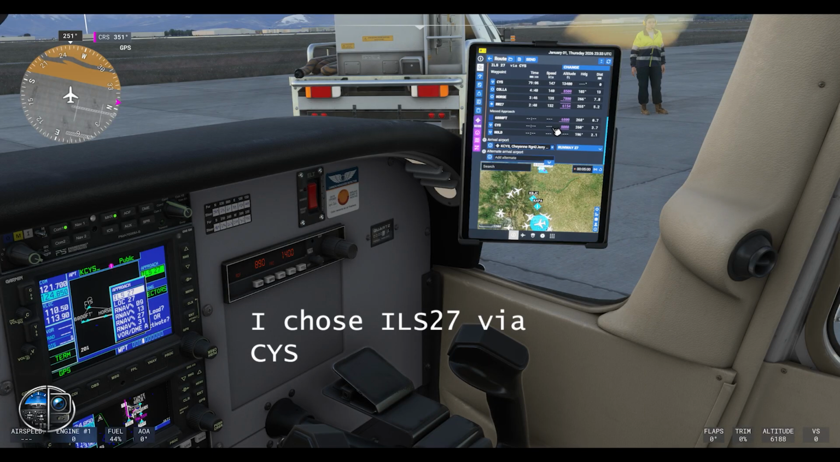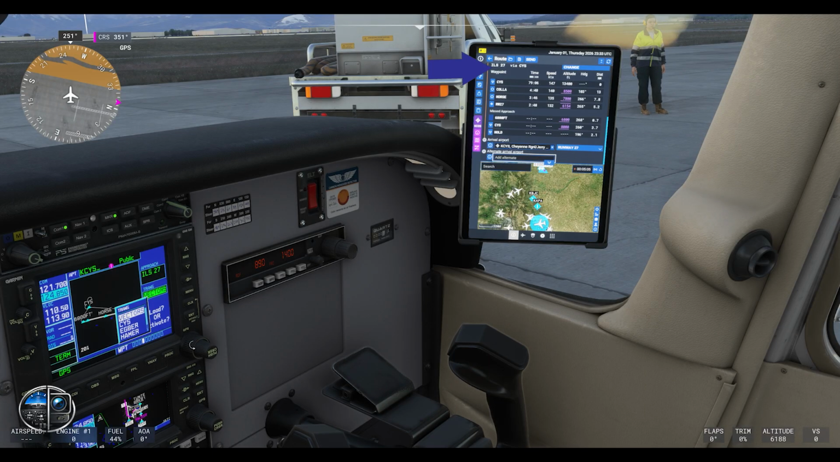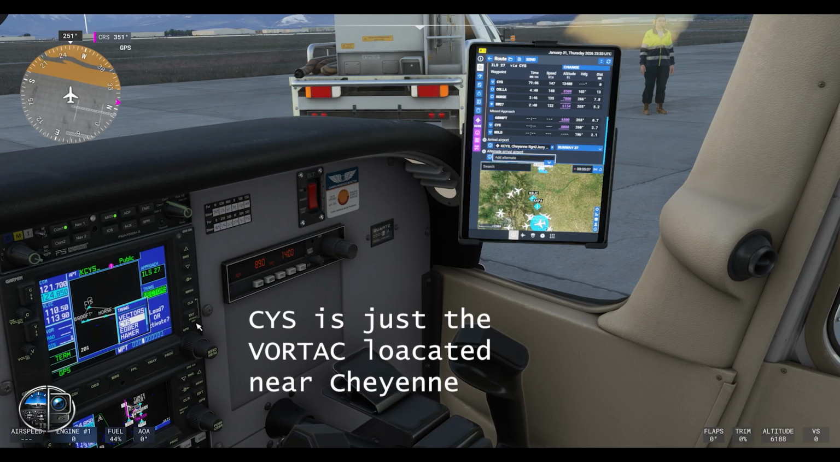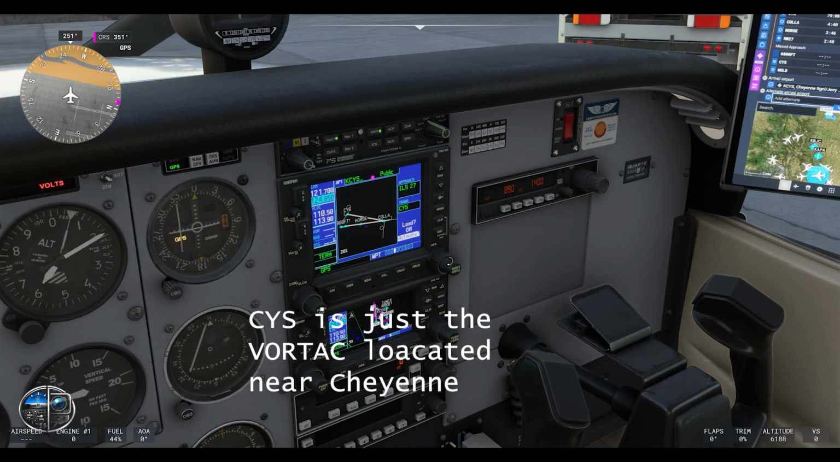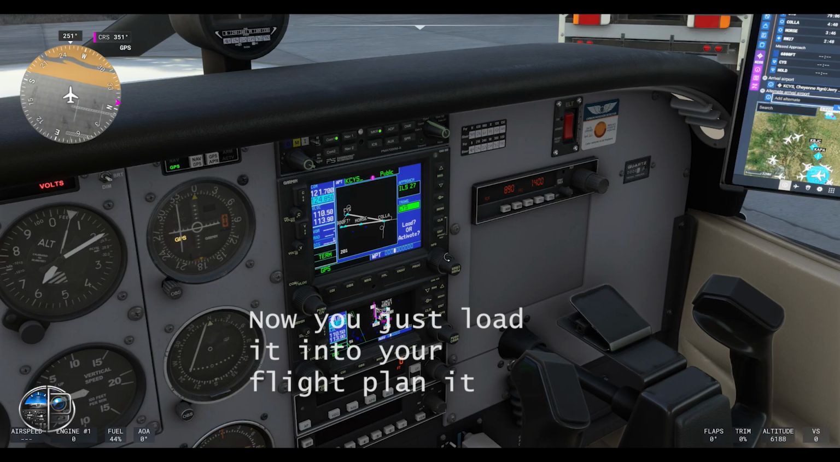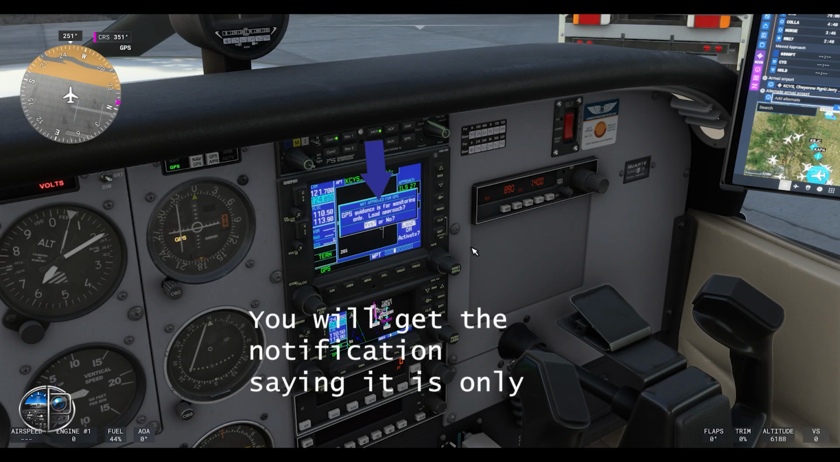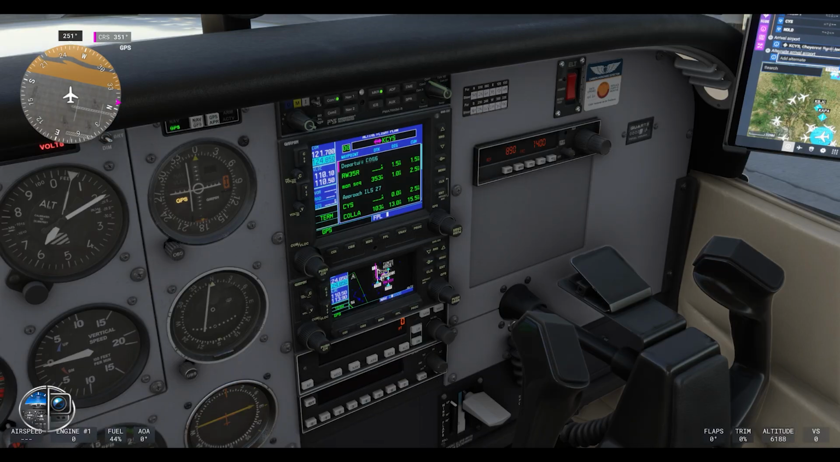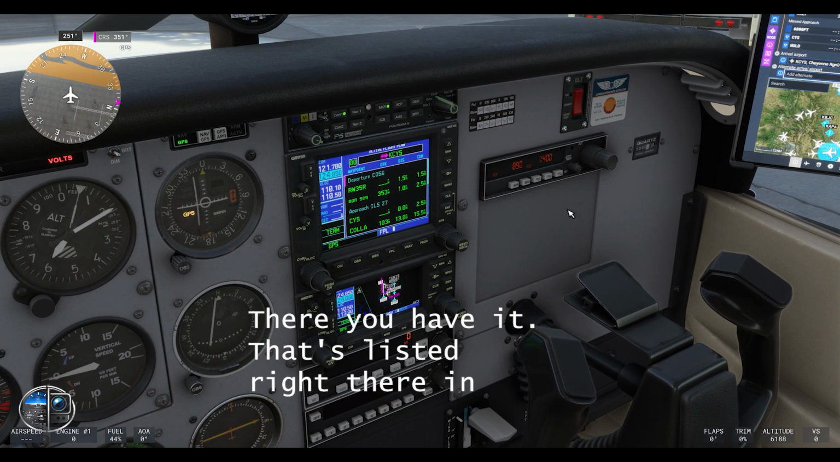I chose ILS 27 via CYS. CYS is just the VORTAC located near Cheyenne Airport. Now you just load it into your flight plan, just like the departure. You will get this notification saying it is only for visual assistance. There you have it. That's listed right there in your flight plan.